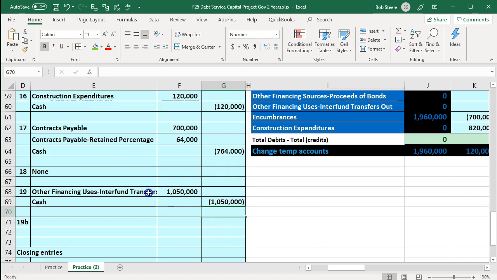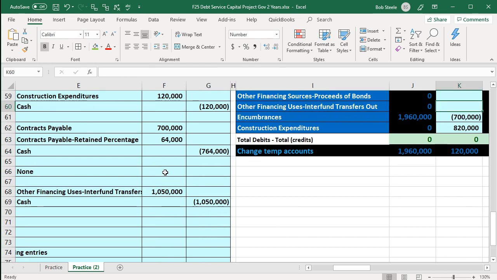Let's post this out. Here's the debit. Let's scroll up, and we're going to pick up the other financing uses. That's going to be in K60 equals, and then we'll scroll over to that debit amount, and there we have that.